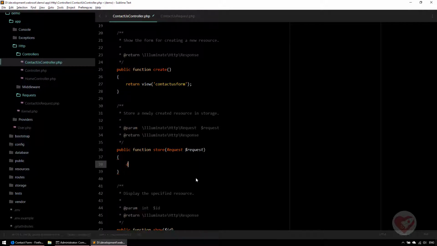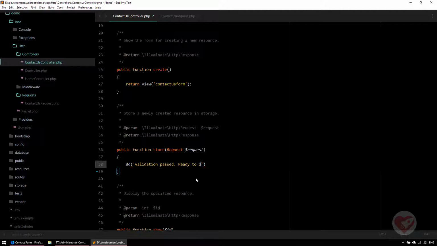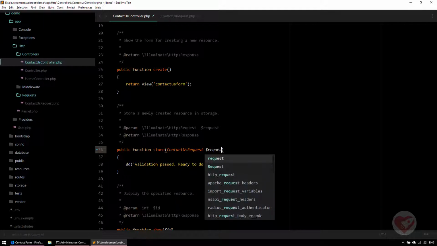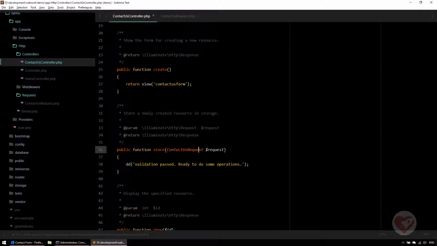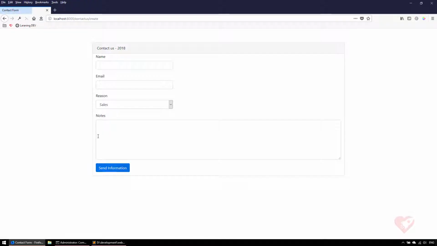So for instance, I will remove this. I'm just going to do a dump and die, saying validation passed, ready to do some operations. So how can we use that? We just do an injection here. In this case, we just inject it directly as a dependency. I call it ContactUsRequest, and then I can just call it request. And here it automatically adds the namespace information to my class. So I'm just going to do an F5, come back here, and click send information.